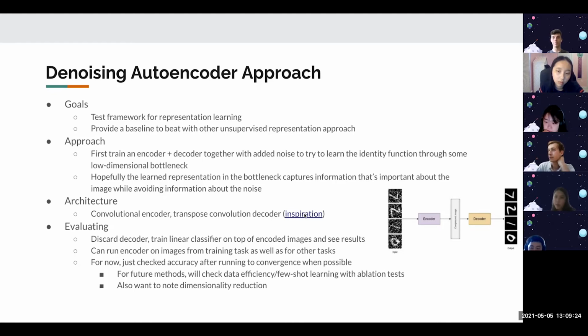And to evaluate, we basically want to train the linear classifier on top of the encoded images and see the results. And by doing that, we discard the decoder. So we're just looking at the encoded images. And then we run the encoder on images from a training task as well as from other tasks.